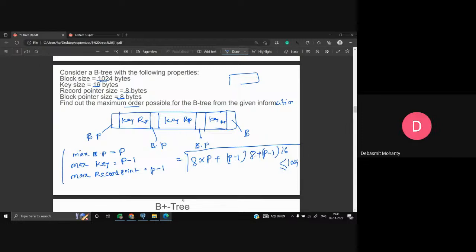Since the block pointer is 8, this is 8p. 8 times p gives the space required to store p block pointers. If we have p minus 1 keys, each key size is 16, so that is p minus 1 into 16. And the record pointer is 8, so p minus 1 into 8. Right, and then we add the key sizes.